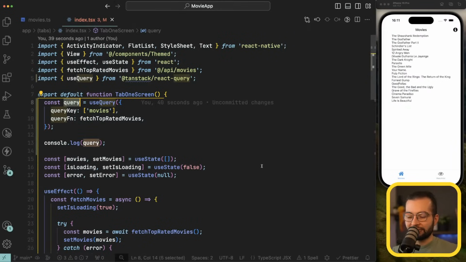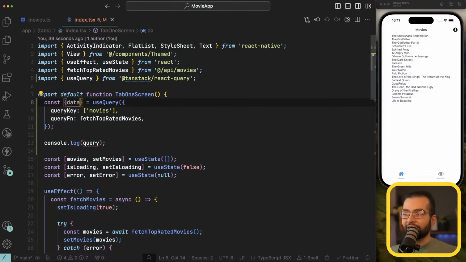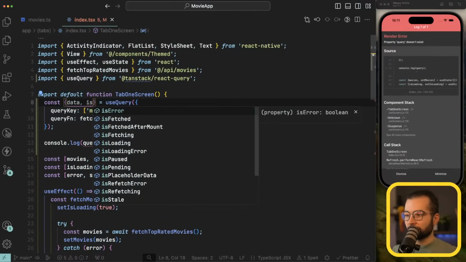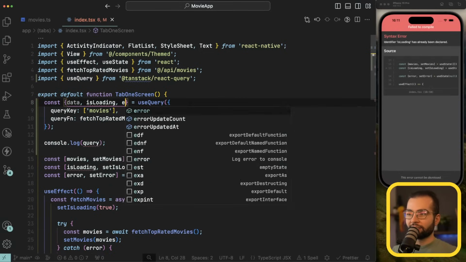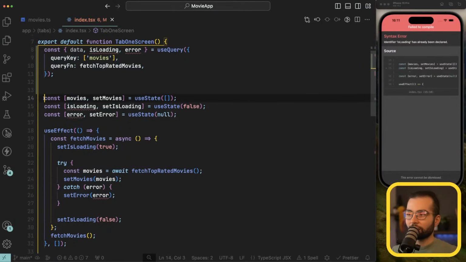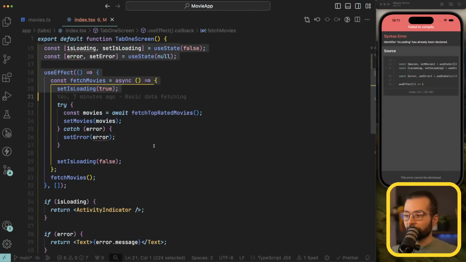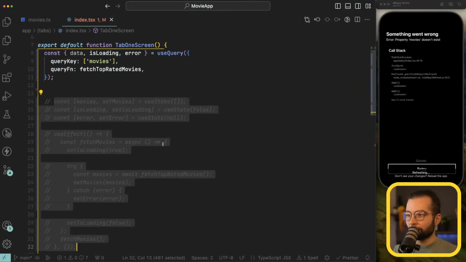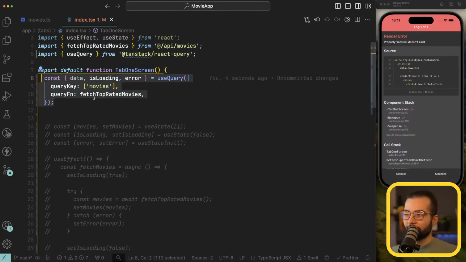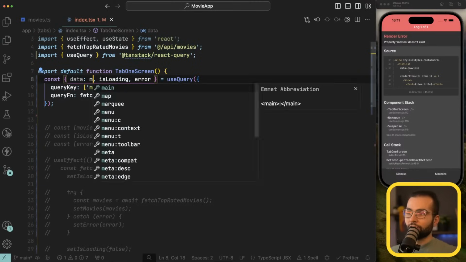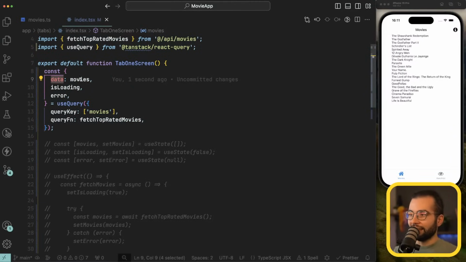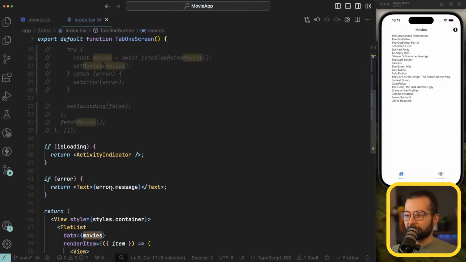So usually what we are interested in is three things. We are interested in the data that is returned from this function. We are interested in isLoading, and we are interested in the error. That's it. Now I can go ahead and comment out our state variables and the useEffect that we defined previously, because everything from here was simply replaced with this one. And the data, even though it's returned as data, we can rename it to movies because it makes more sense in this screen.